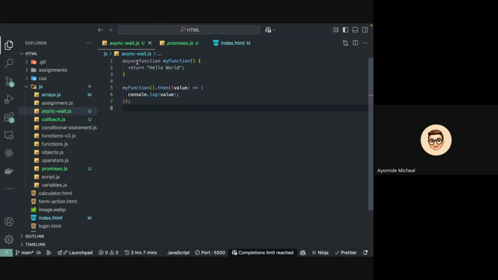When you add this async keyword before declaring your function, before the function keyword, that means this function will return a promise, which means that it will return this thing, but you are letting the person calling this function know that it won't return it immediately. You have to wait for it. Are you getting me?